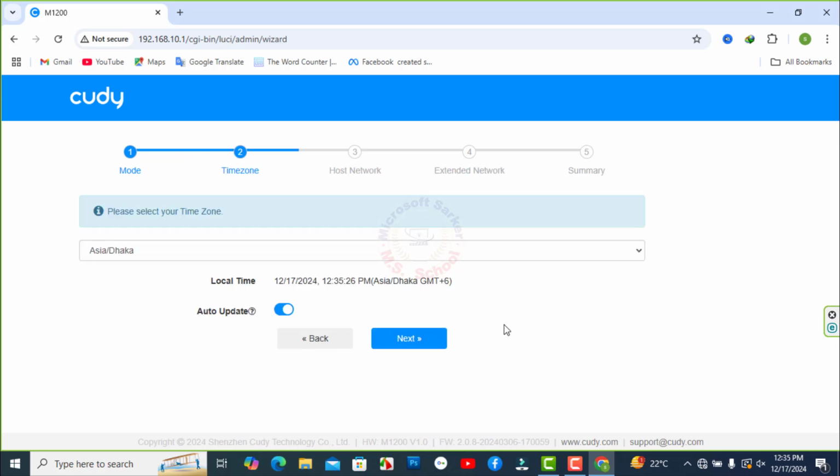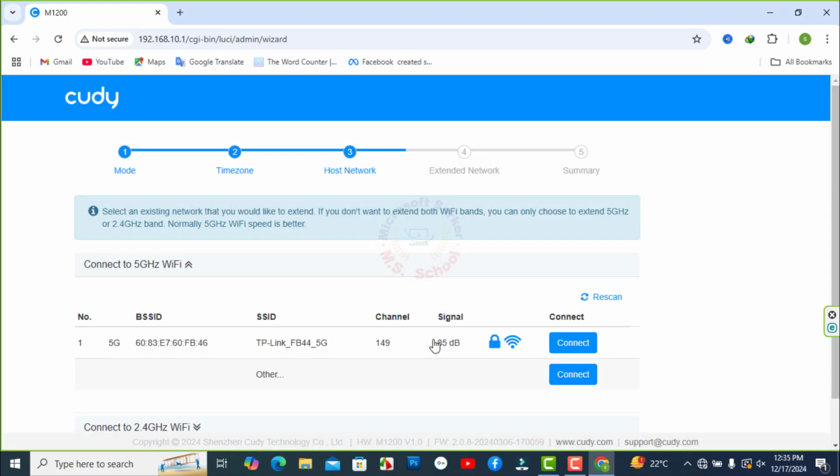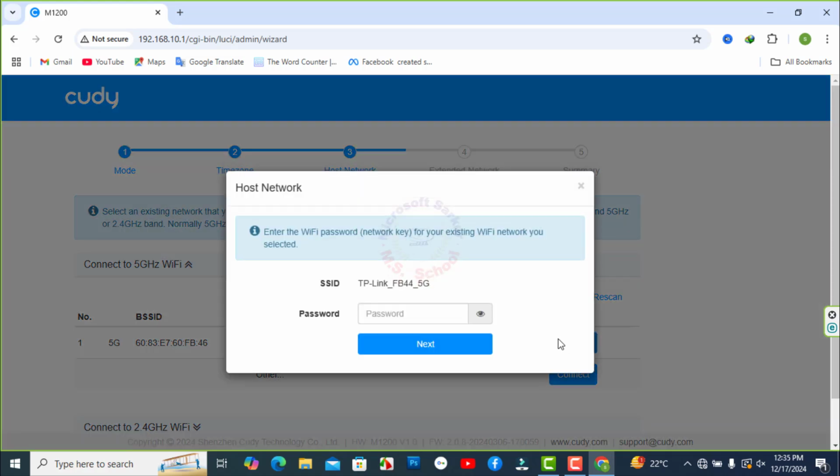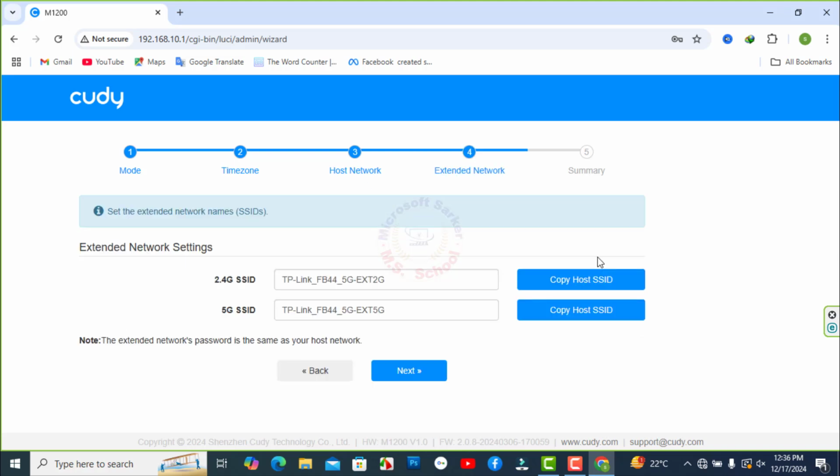Choose your time zone, then go next. Select the host network you want to extend. Click on connect. Enter the host network's wireless password. Make sure the wireless password you type in is correct, otherwise the configuration cannot succeed.